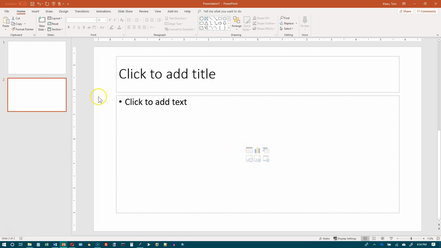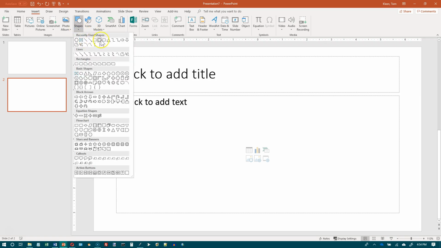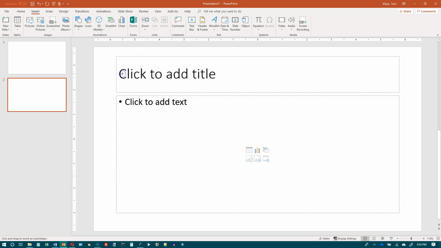Shapes is not one of those. Shapes is on the Insert tab, so let's go to the Insert tab up here. Shapes is in the Illustrations group here. Let's click on Shapes, and there are a ton of shapes to choose from. We're going to select the octagon right here. It's got the number 8 inside the image, so you know how many sides there are.